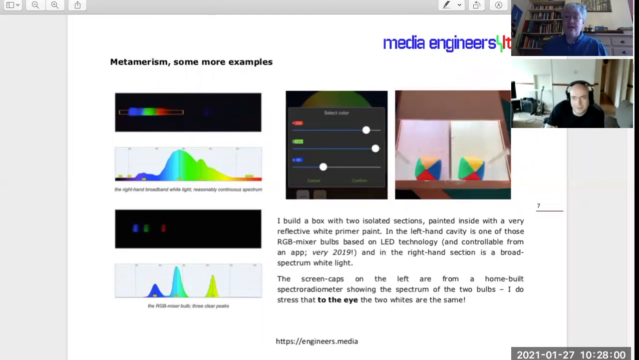One side of the box has a fluorescent lamp in it, a white fluorescent lamp. The other side of the box has one of those RGB mixer bulbs, where you can use a little Bluetooth app on your phone, and you can mix the red, green, and blues to get whatever color light you want.